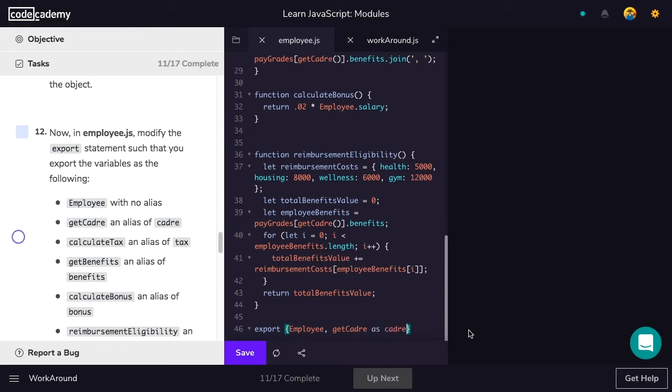cadre the function as cadre. Some of you might be wondering, well, isn't getCadre a function? So how does this export know that getCadre is a function? Because we're treating it right now as a variable. But if you went something like this, JavaScript would read that as you calling the actual function and call it, which is not what we want. We just want a reference to the function, which is what getCadre is.